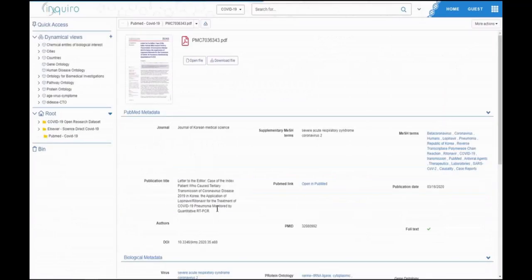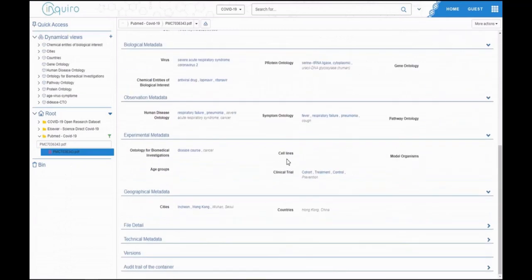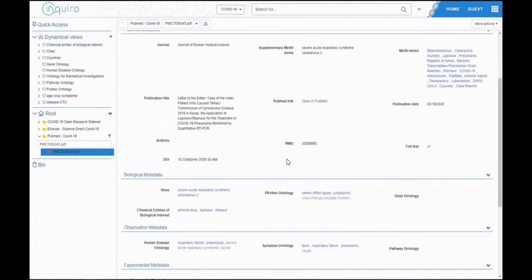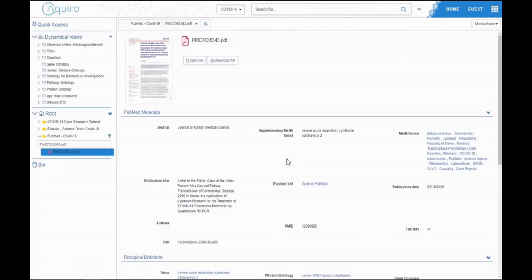On the next page, you can read or download the file, and you also have a comprehensive view of all the metadata that has been assigned by our automatic annotation engine.